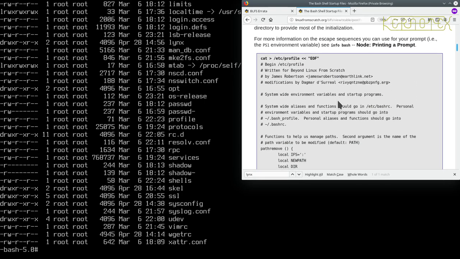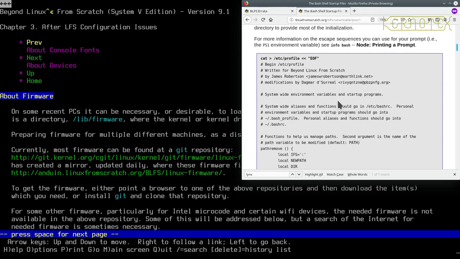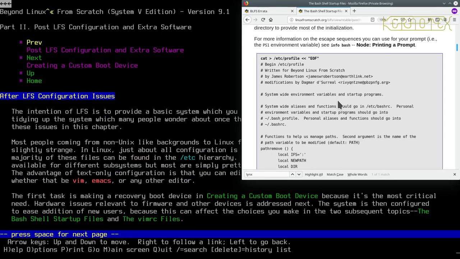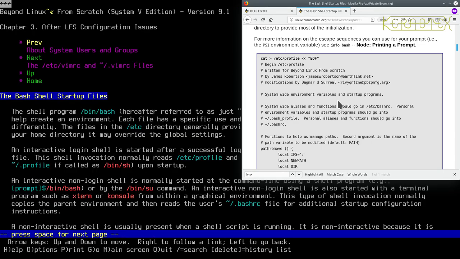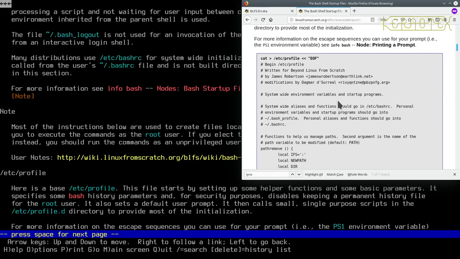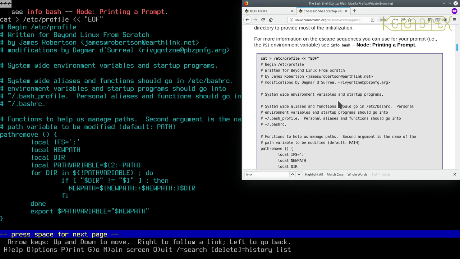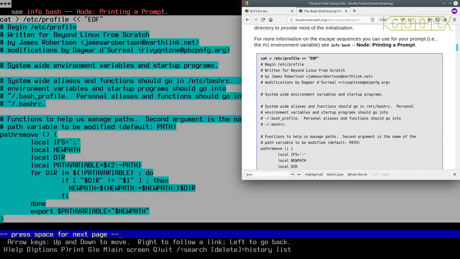So we need to copy and paste this. Let's go back to our terminal with the browser. I'll just skip to this section. I'll go up and up again. We're in the bash startup files, so that's this section here. Let's go to the next page. And there, this is where we start copying with the correct mouse. So let's copy all of that.